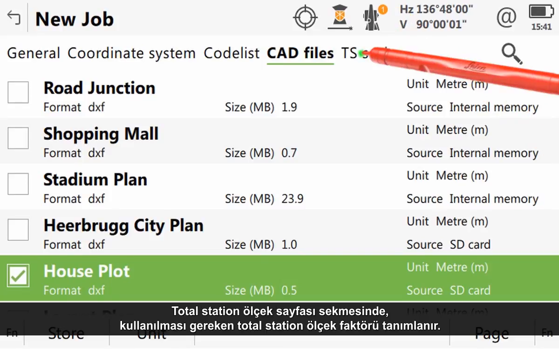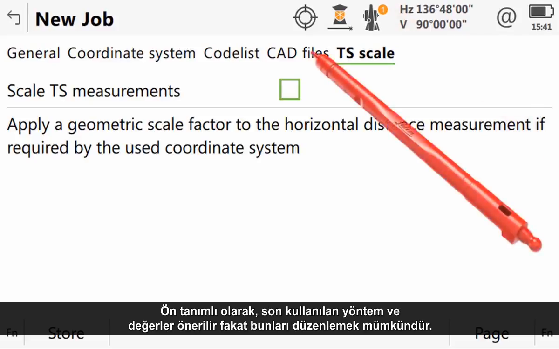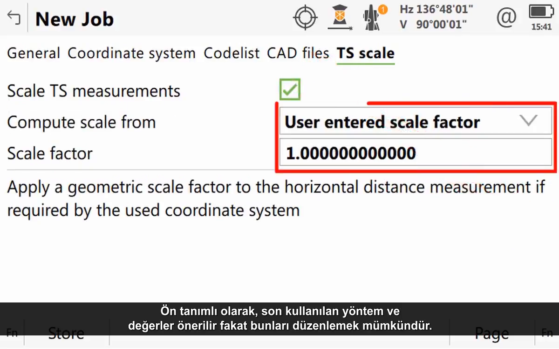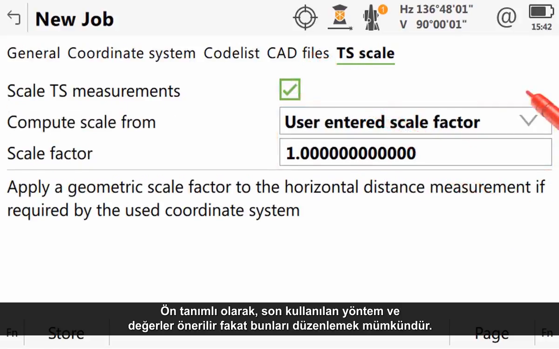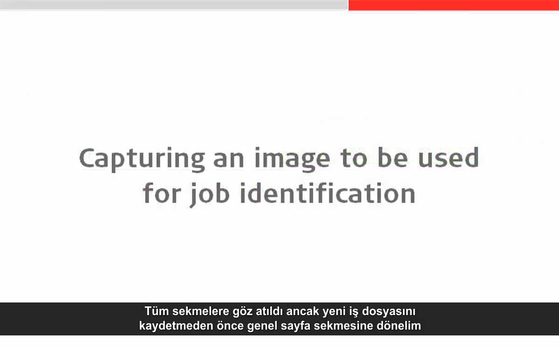In the TS Scale page tab, the total station scale factor which should be used can be defined. By default, the last used method and values are suggested, but it's possible to modify these. Again, a separate video covers the use of scale factors in more detail. That is now all the page tabs visited.